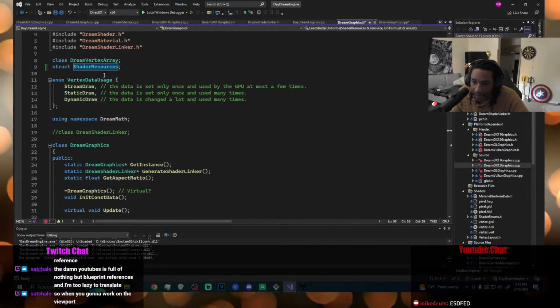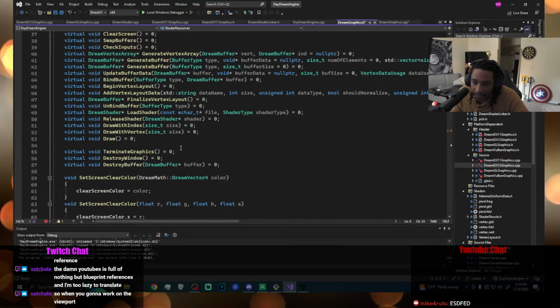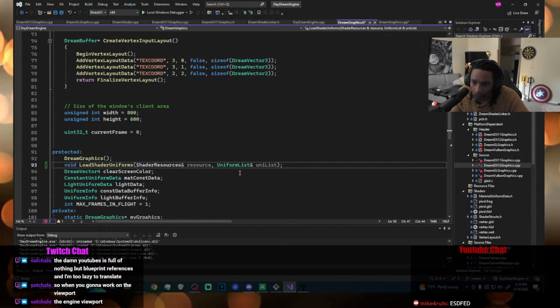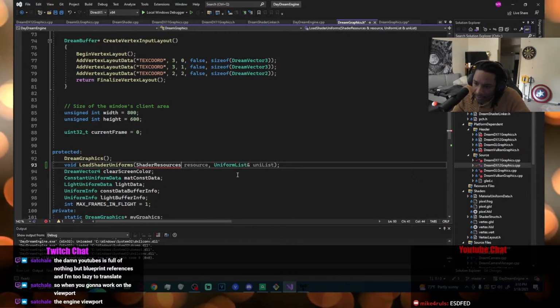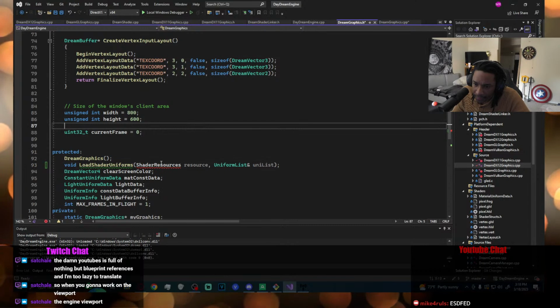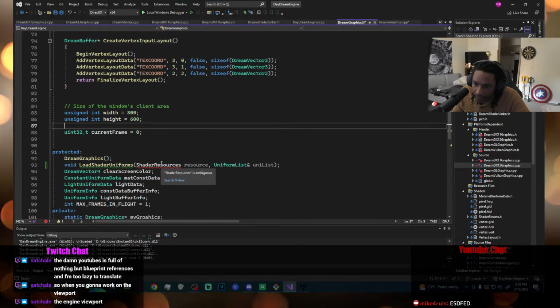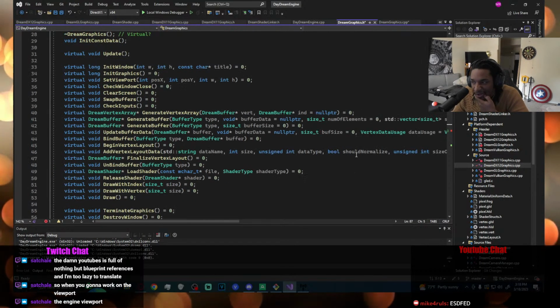Can I not do this? I thought I could. Data source is ambiguous, so we just have to what? So I can't use it. Does it have to be a class?